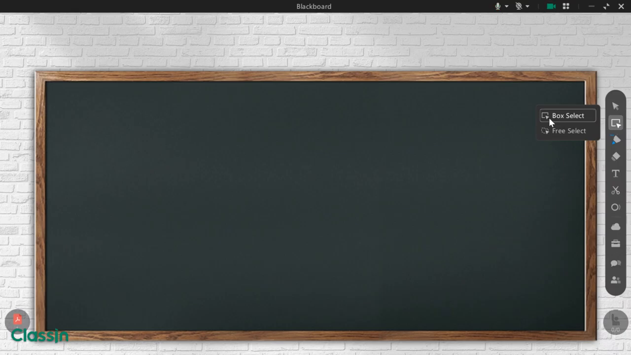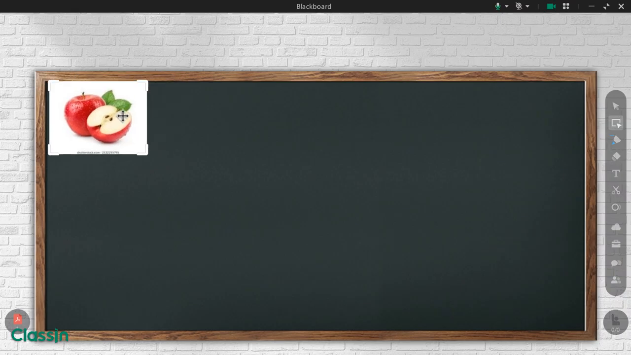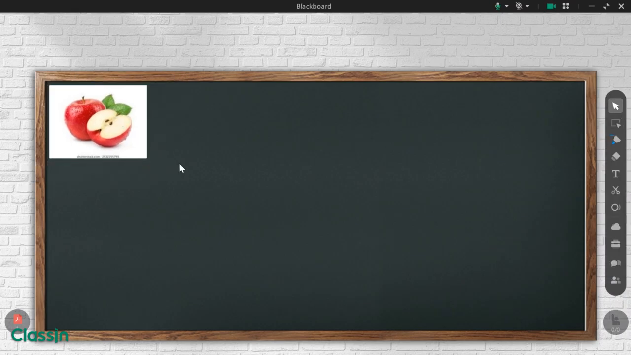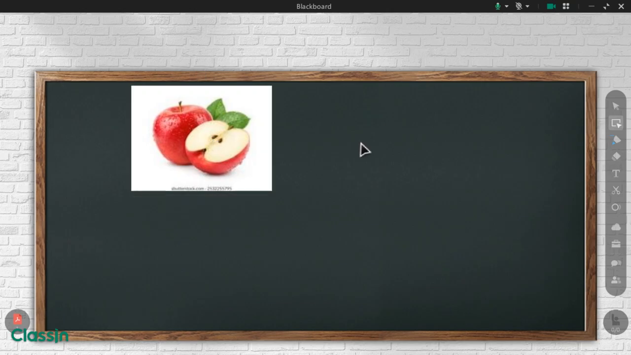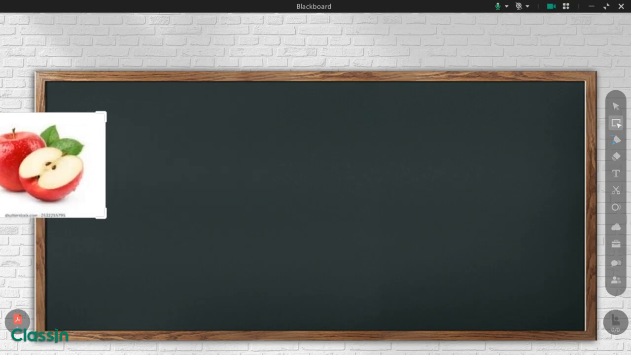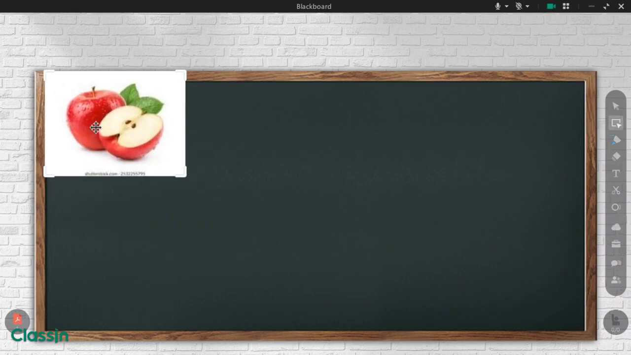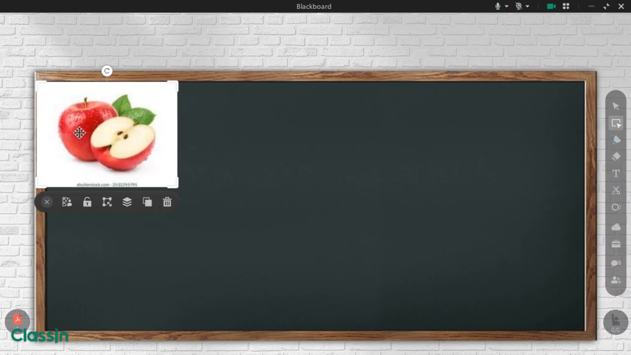Next, we have this. This is the select tool. We have box select and free select. I usually use box select. We use this for, let me give an example. I just copied this image. As you can see, we can't use this particular tool to do anything. So we use this one. You can see we can use it to move the picture around like this.